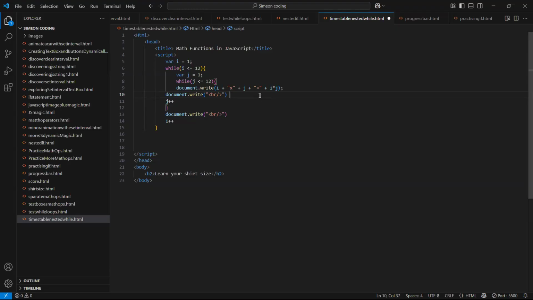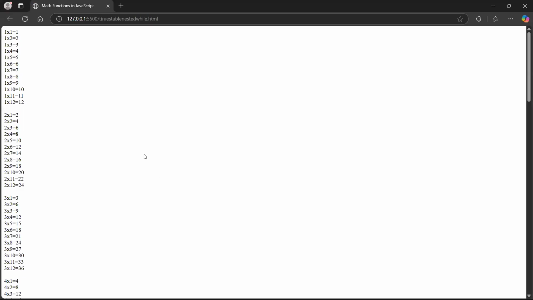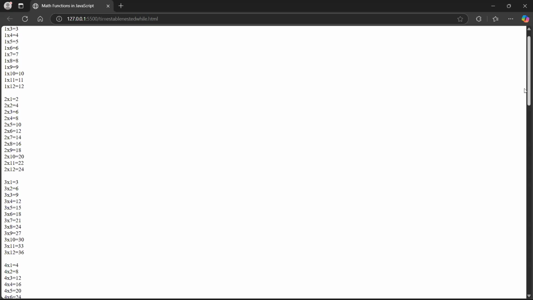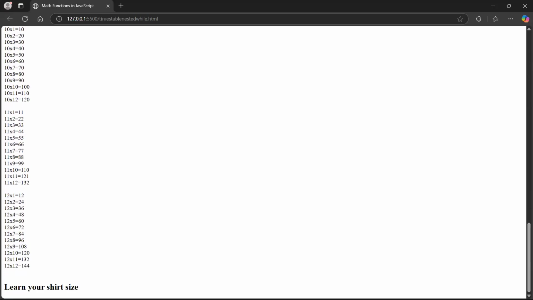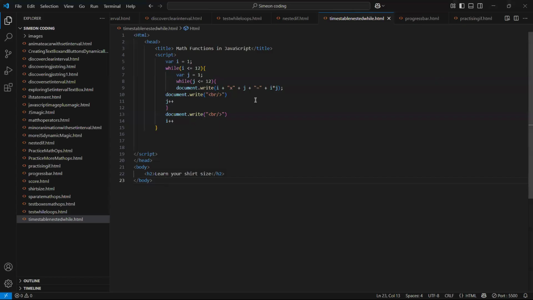Okay, let's test it. Scroll all the way down. Let's see what it shows there. Shirt size. Ha. What is shirt size doing here again?